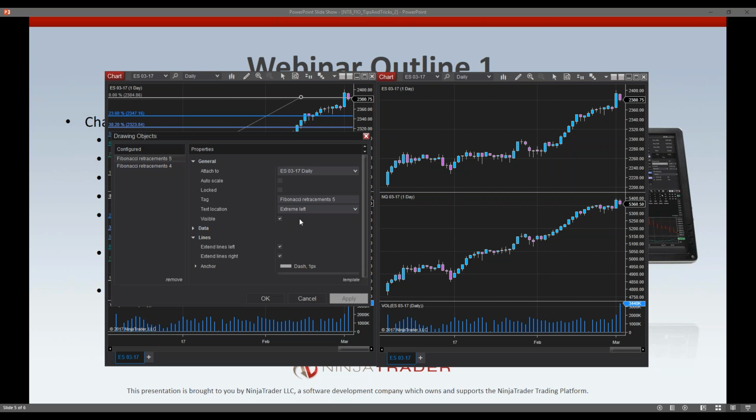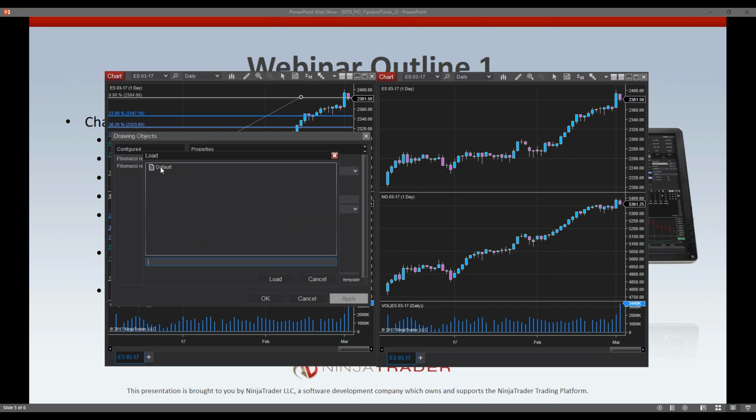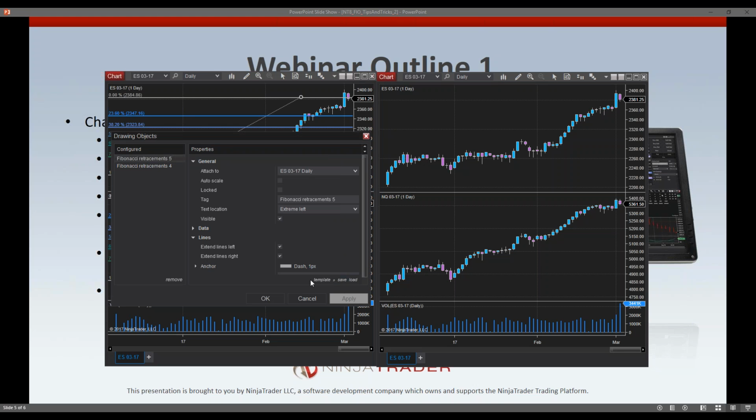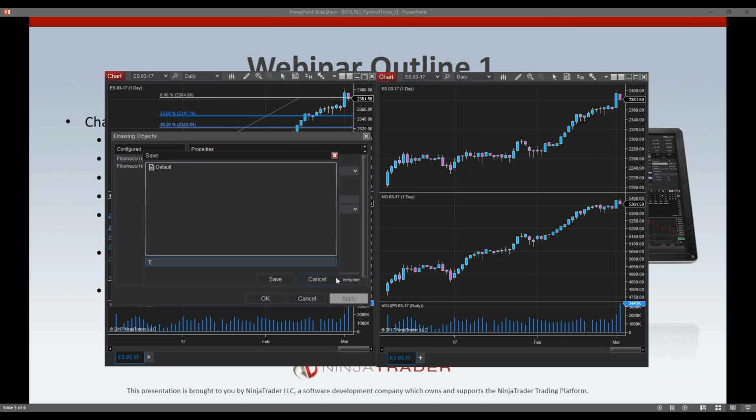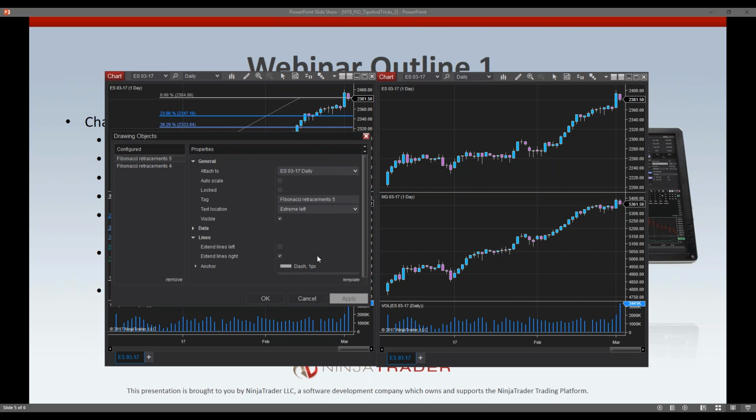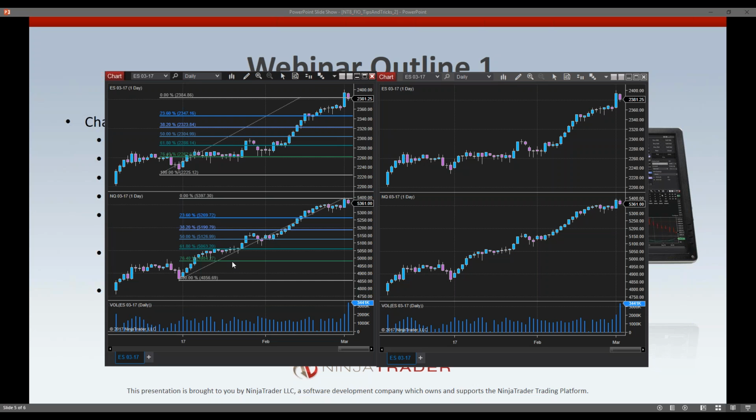And with presets, you're limited to one default, but with templates, you're not. So you can have multiple templates and load them at any time. So I've got a default here, but if I wanted to create another template by turning off the extend lines left for whatever reason, and then I can save that template, test one, click save, and I can come down here, template, load, select test one. Extend line left is off, click OK.